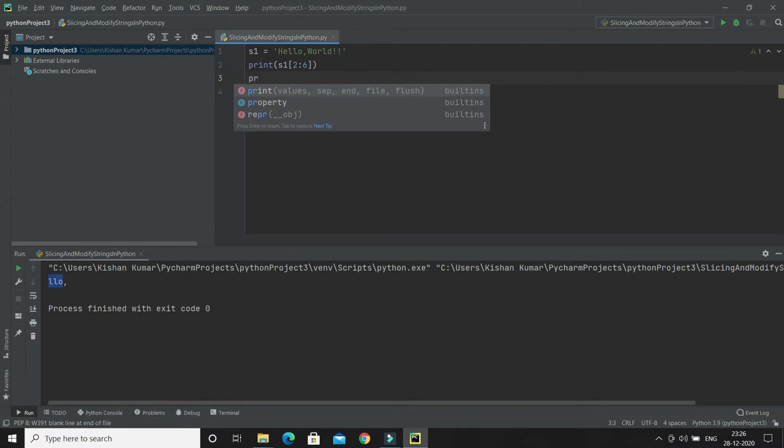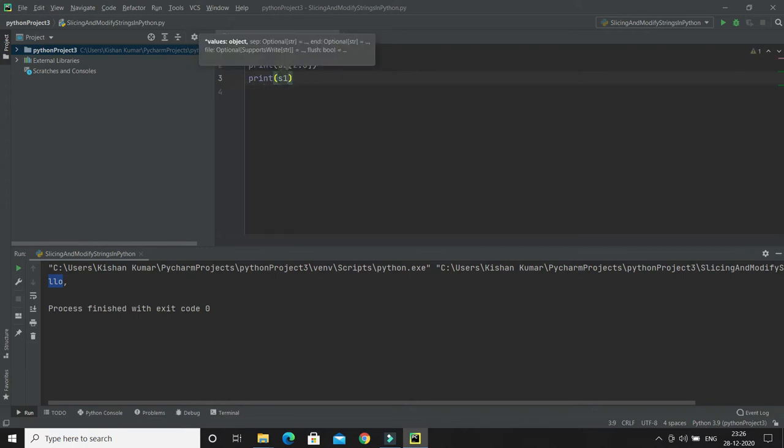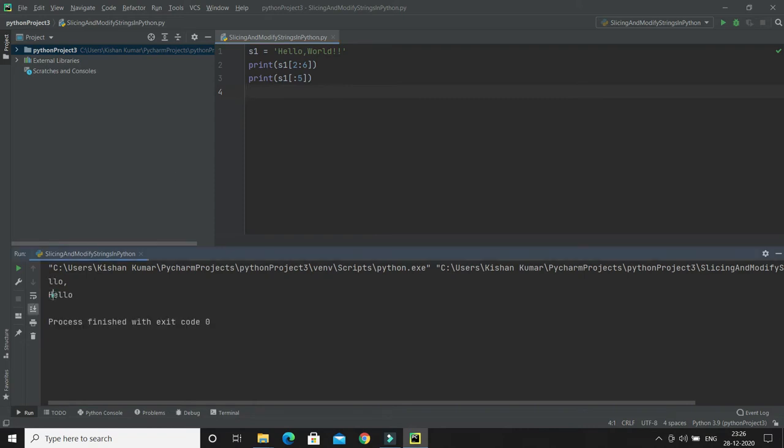It's very easy. I will write print and, of course, the string variable name, and I would like to retrieve all the characters from the start to index number 4, or I'd say position 5. So you just leave out the start and write 5. This will start from index number 0 till index 4. Let me show you. If I run it, here you can see it starts from the 0th index and goes till index number 4. So 0, 1, 2, 3, 4, up to here. That got printed.